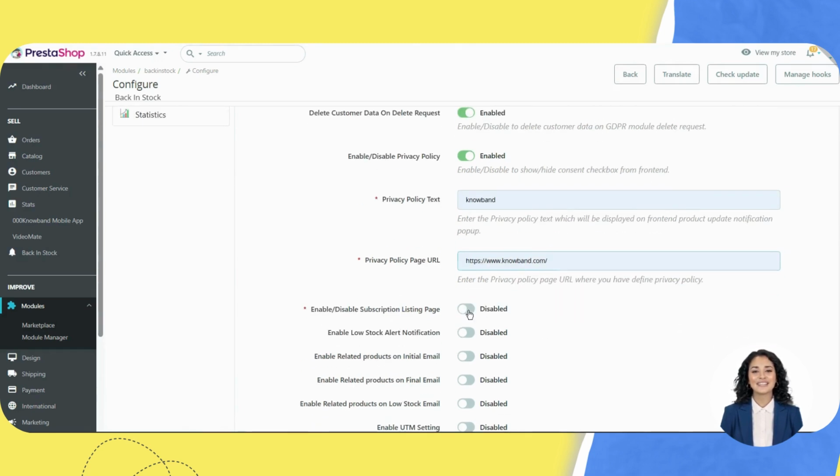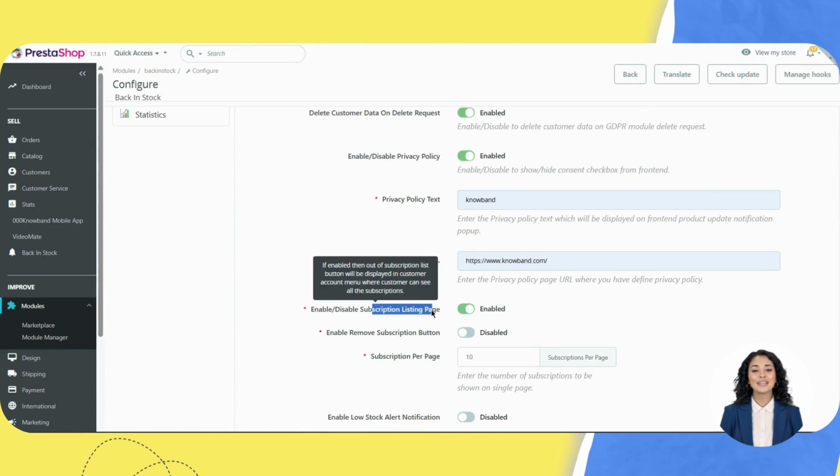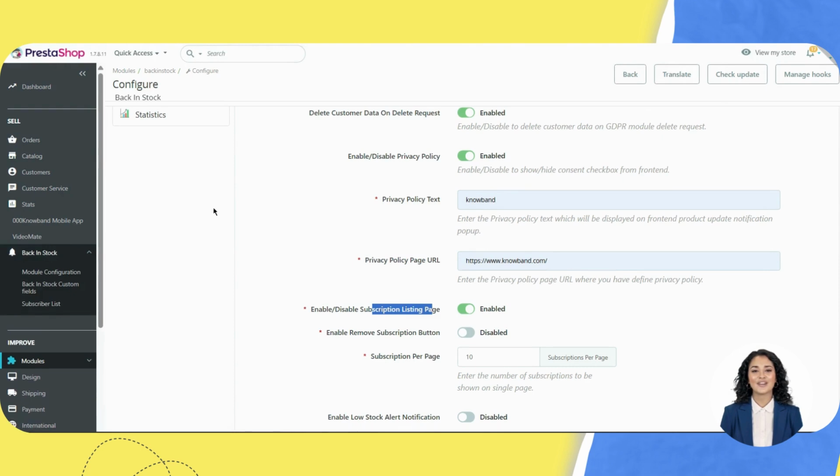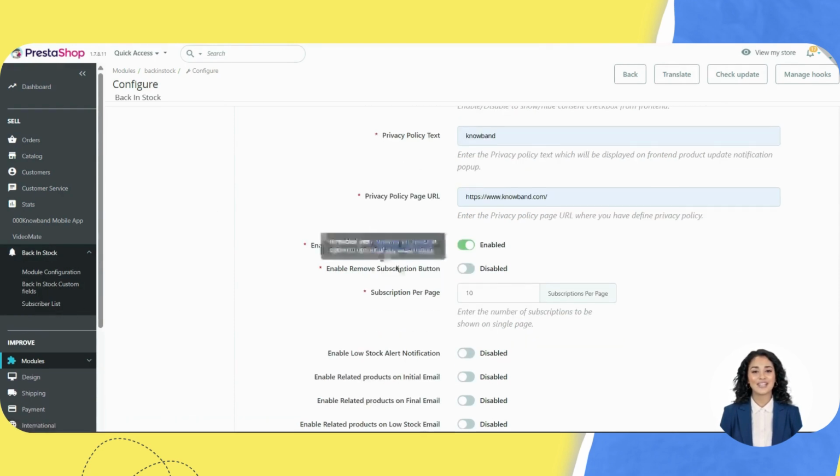This is the subscription listing page functionality. When you enable it, you will have a subscription list, and you will have all the subscriber list on this tab. Next, the remove subscription button.